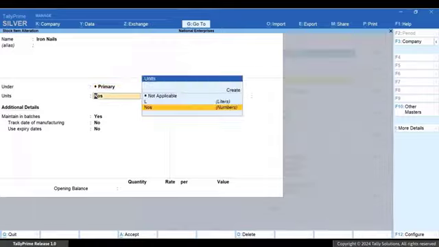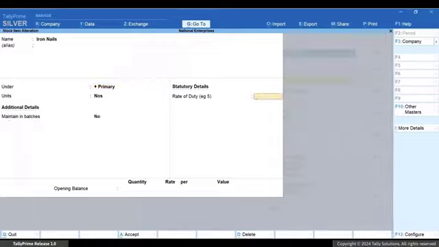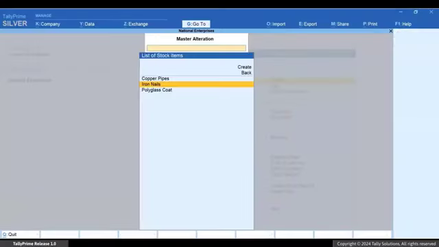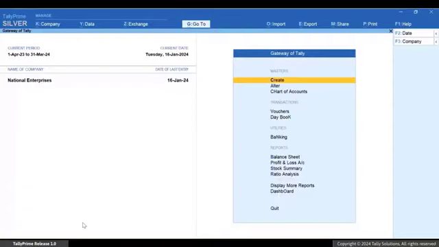Set Maintain in Batches as No. Press Ctrl+A to save the stock item. Henceforth, you will not be able to allocate batches for this stock item during voucher creation until you choose to maintain the stock items in batches again.